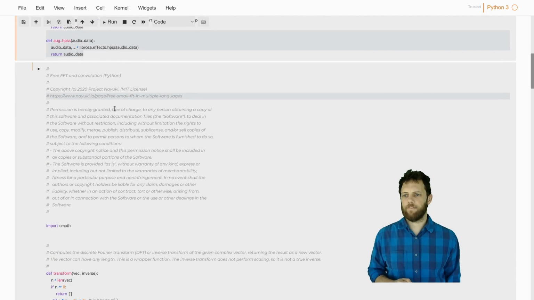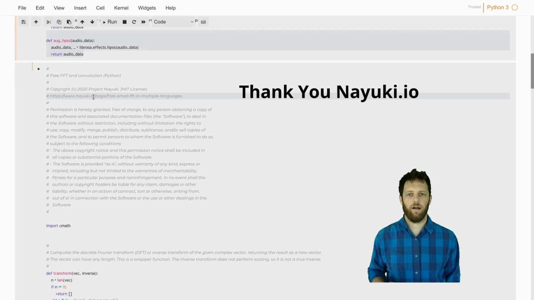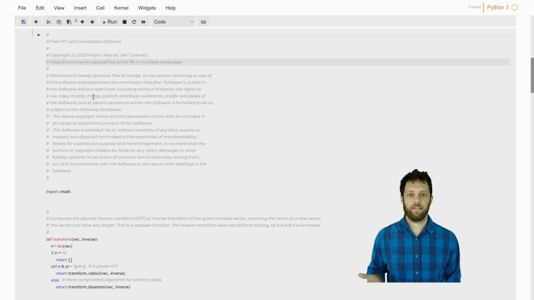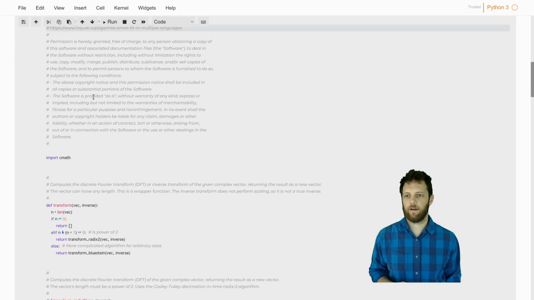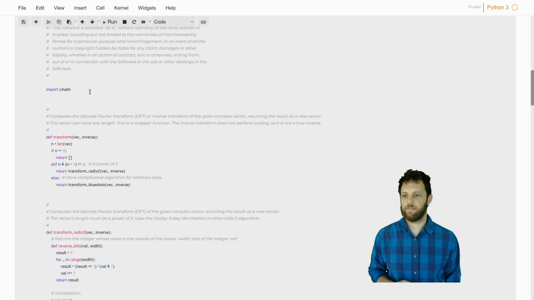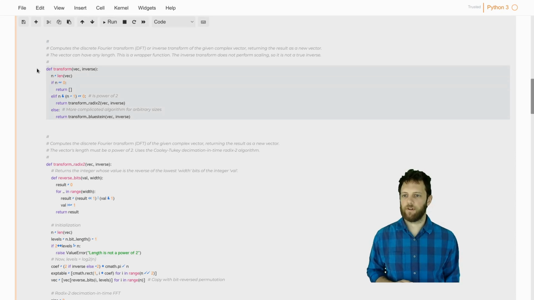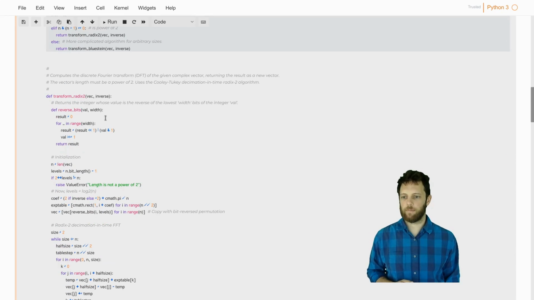Here are the FFT functions. This was made by Project Nayuki. This is a great project. This guy has written FFT math for multiple different languages. We used it because he has it for Python and JavaScript, as well as C, as well as many different languages out there. I really appreciate him taking the time and effort to write these functions. We grabbed it in. We're going to call the transform function here, which calls the lower ones below.